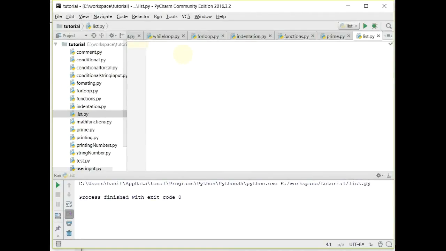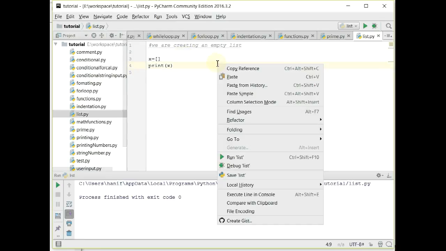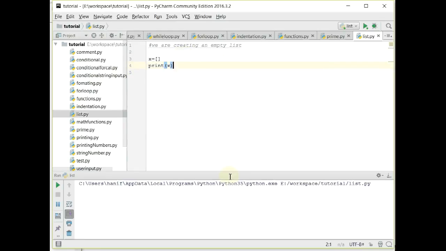So let's go hands-on with the list and see how it works. First of all, I have created this list.py. I'm commenting here: we are creating an empty list. How will we declare an empty list? Let's suppose my variable is x and I'm creating a list which is empty. I am printing this, and here you will see there is nothing in the list.